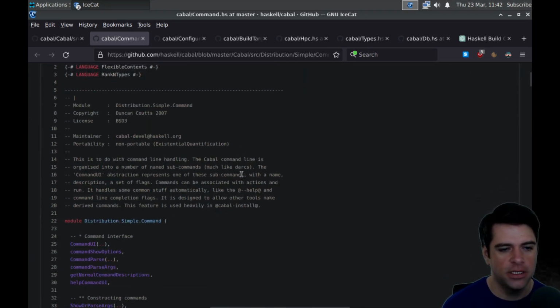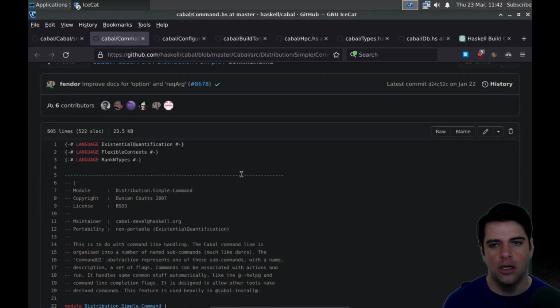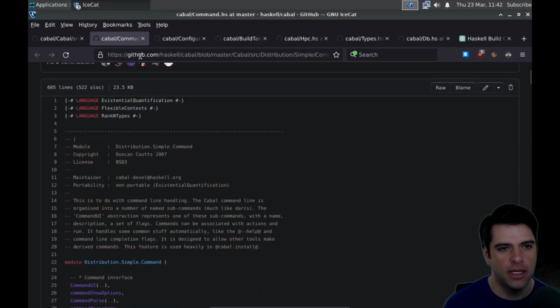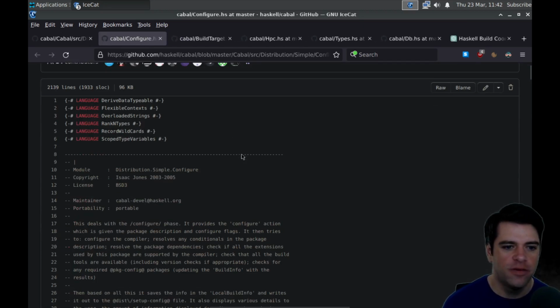Simple command.hs. I don't know what this is, but I'm expecting some sort of command pattern type thing. Oh no, command line handling. And we're going to ignore that. We've seen a lot of command line handling. Okay. Configure.hs. This is going to deal with the configure phase.